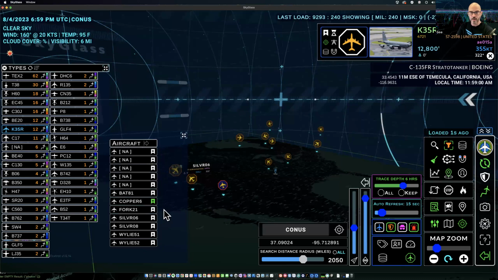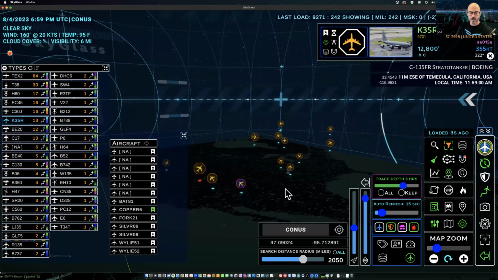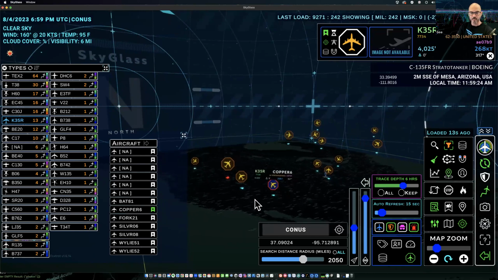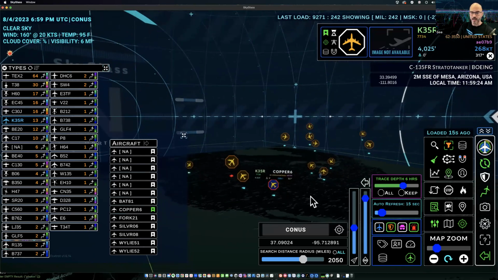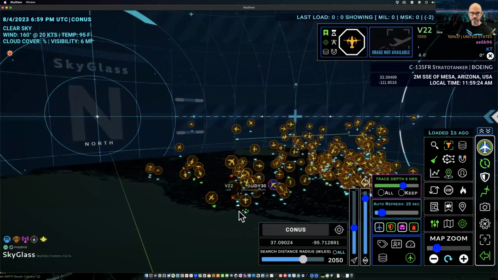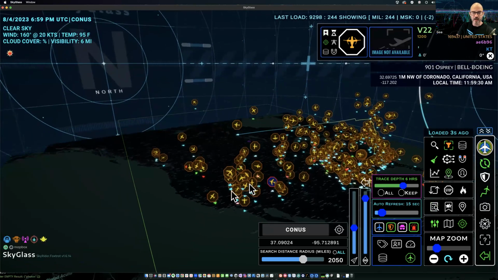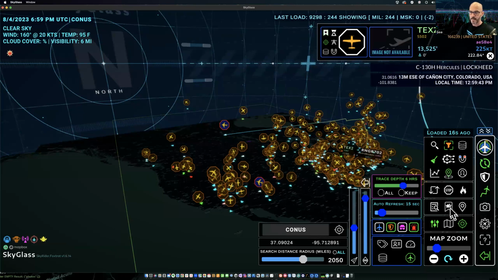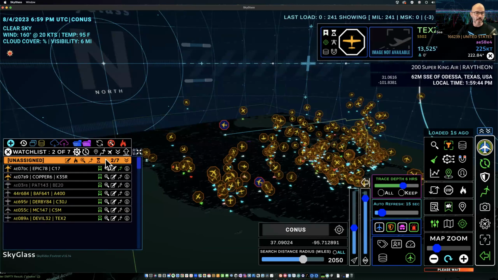Let's do copper. And you'll notice that the icon for the aircraft, the background and the border changed. Okay, went to this sort of more highlighted view. Let me turn the type list panel off. And you can also right click on an aircraft, or control click if you've got a non-mouse setup. Right click will also automatically pop it onto the watch list. Okay. So let me go ahead and open up my watch list now.